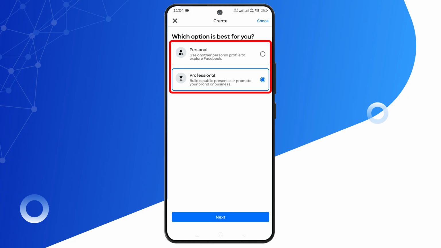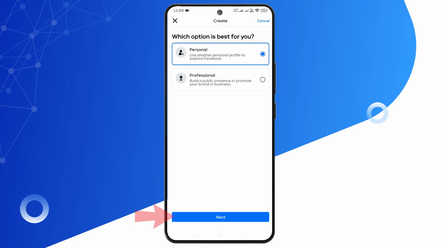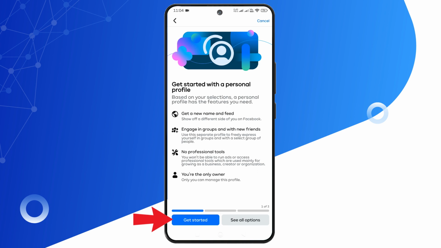You'll be asked to choose between a personal or professional page. Select the one that fits your needs and tap Next. Then tap Get Started to begin creating your new page.